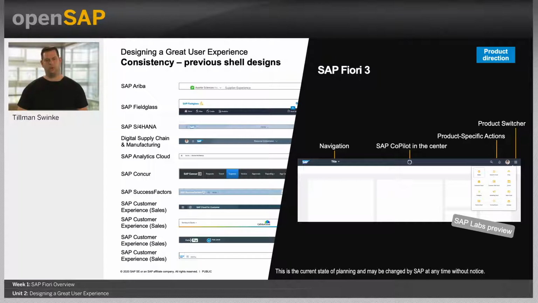The most important innovation regarding consistency is the new unified shell header. On the left side, you can see various versions of the shell headers from SAP products. Some of them don't even look remotely similar to each other. And on the right side, you can see the new SAP Fiori 3 shell header that will be used for every SAP product.